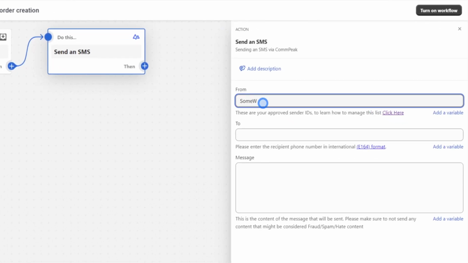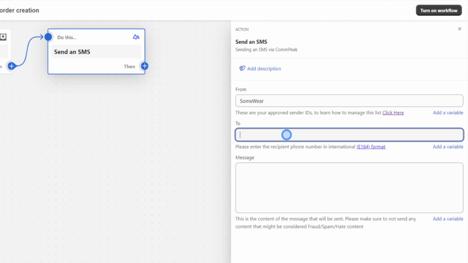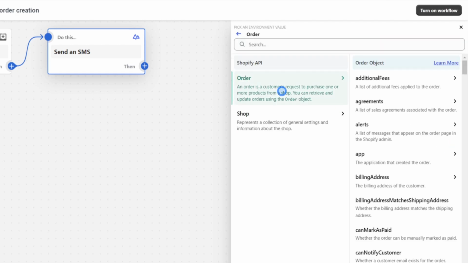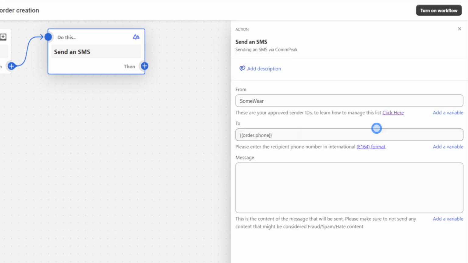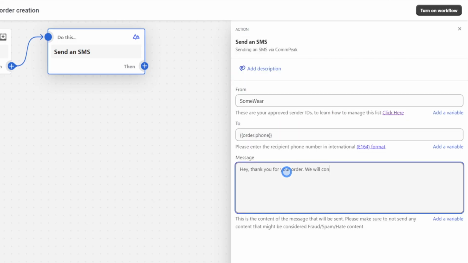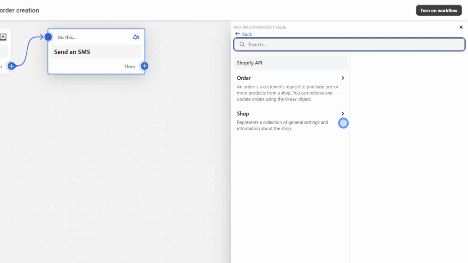Fill in the From field with approved sender IDs from your TextPeak account. In the To field, specify the recipient's phone number. You can add a relevant variable for the number associated with the customer. And in the Message field, enter the text you want to send. Using variables, you can include placeholders in the text.